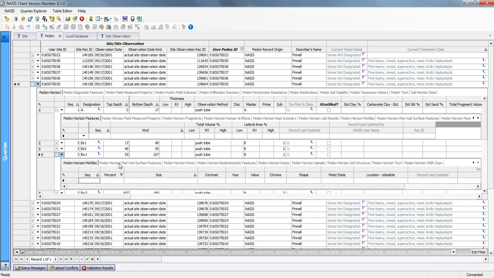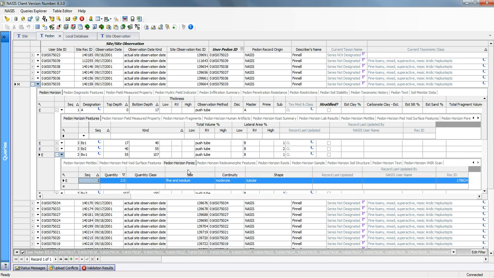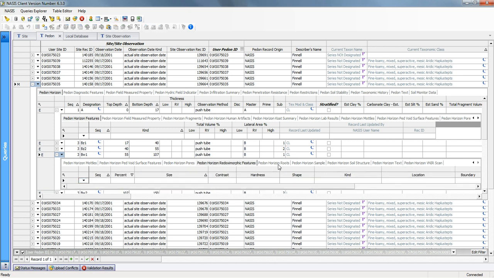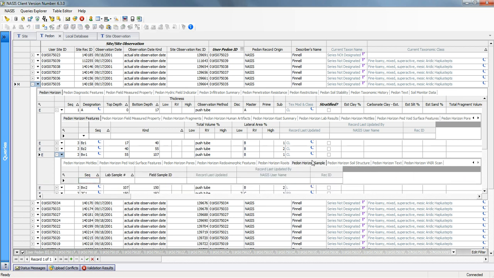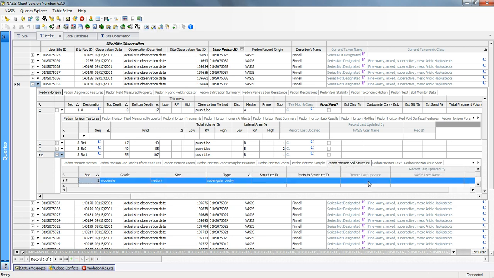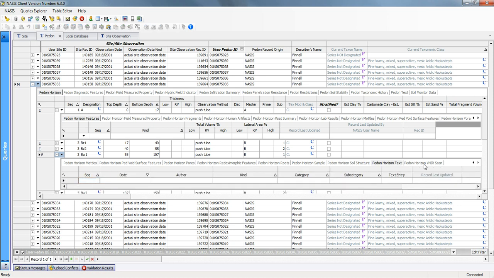Then you have the models, you have the surface features, the pores, the redox features, the roots, your samples that you may have collected, your structure, your texts, and your VNIR scans. So that gives you a rundown on the Pedon table and all of the variety of tables and columns that you've got to be able to deal with.